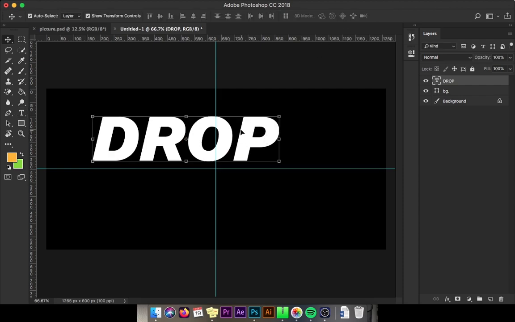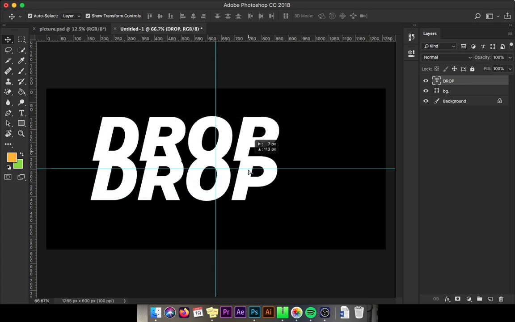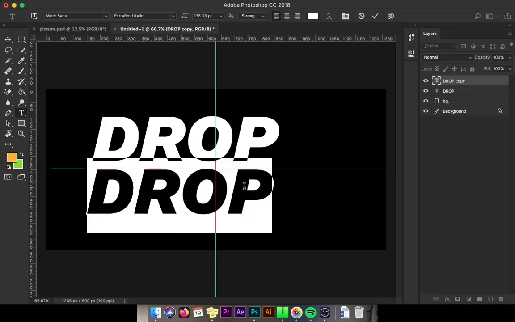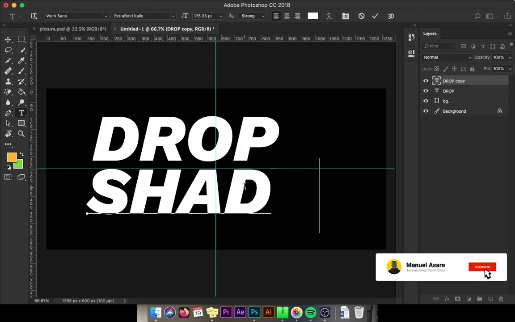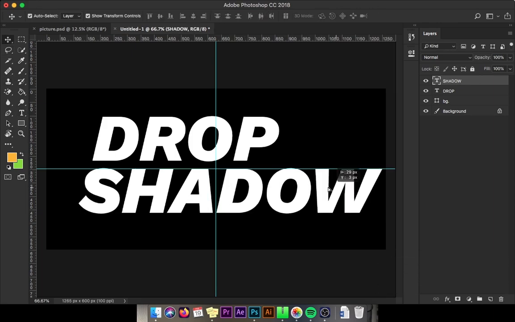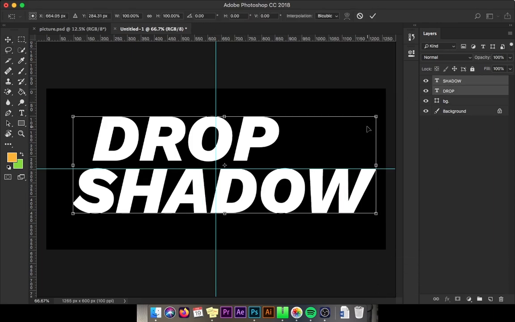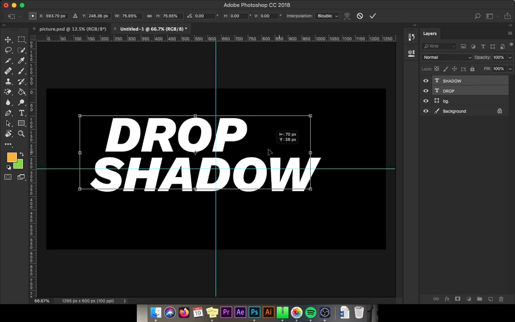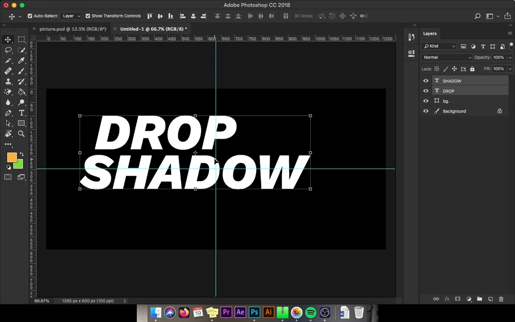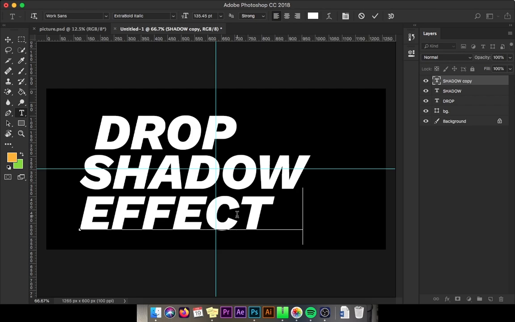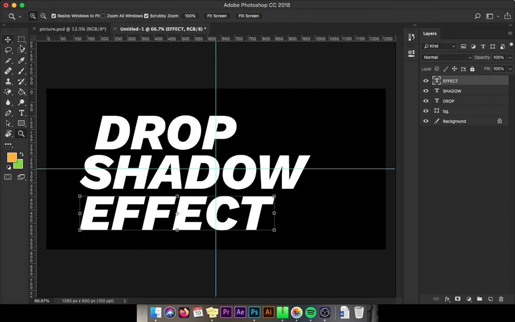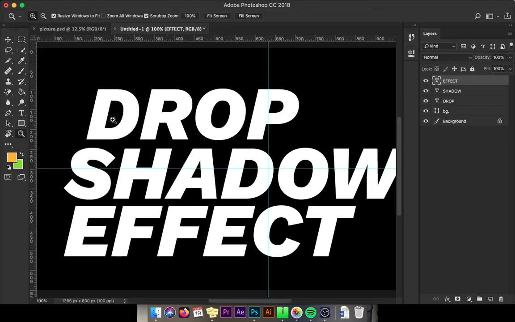You can duplicate it by holding the command or alt, drag it down, and then type your word. Alright, so now we have drop, and then shadow. You can make this one a little small, something like this, and then use the same step to type the word effect. Good. So now that you have your text setup ready, you are going to follow these steps. Very easy and simple. So just follow the steps.